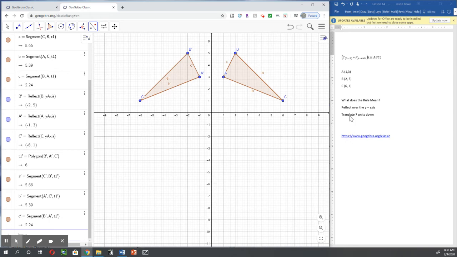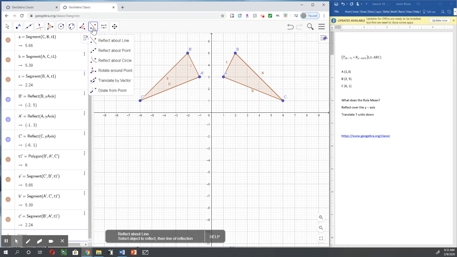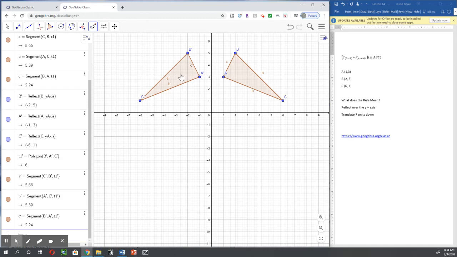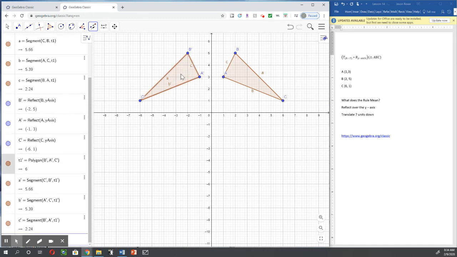Now, what's the second part? We're going to translate 7 units down. GeoGebra translates by something called a vector. Vectors are things that tell you a distance and a direction. So we're going under the same tool that we used, and we're going to translate by a vector. Down here, it says to select the object to translate, then the vector. So here is what you've got to do. Select the object. We're translating the image, so we have to select the image, not the pre-image.